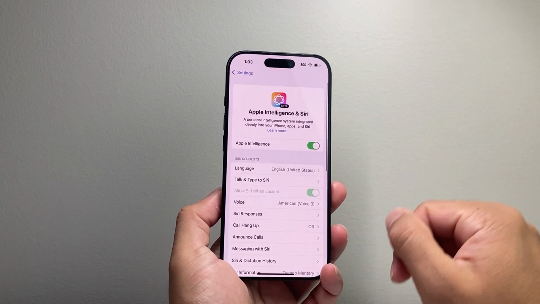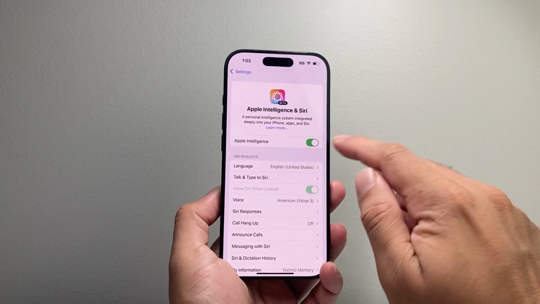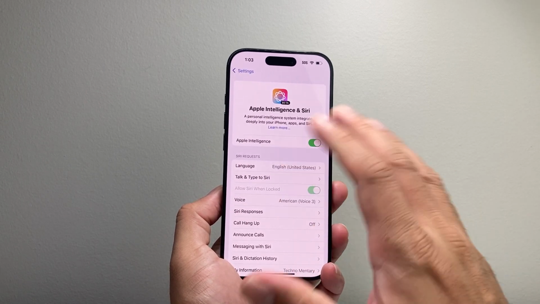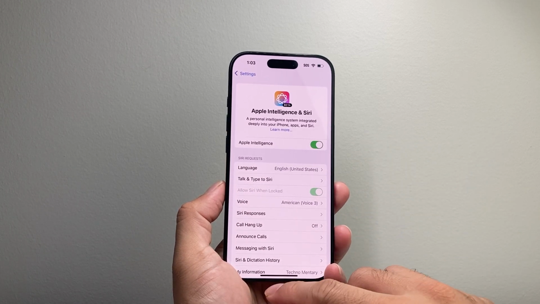Now, if you wanted to go ahead and turn off Apple Intelligence completely, you can come over to this toggle and tap on it to turn off Apple Intelligence completely on your iPhone. So that's how you do it.